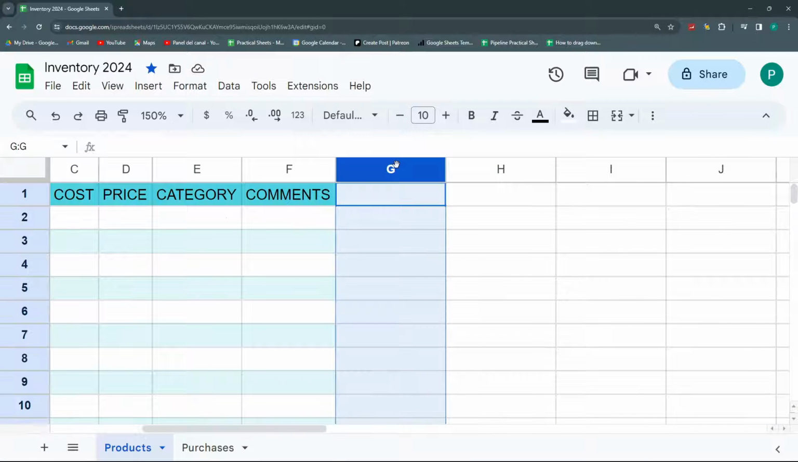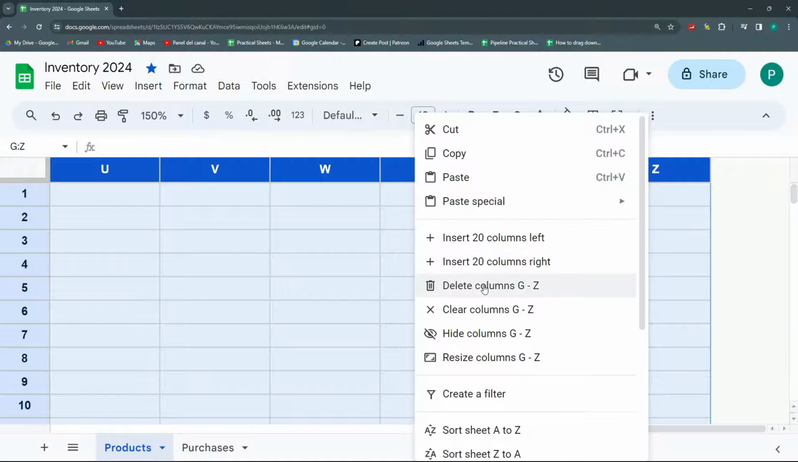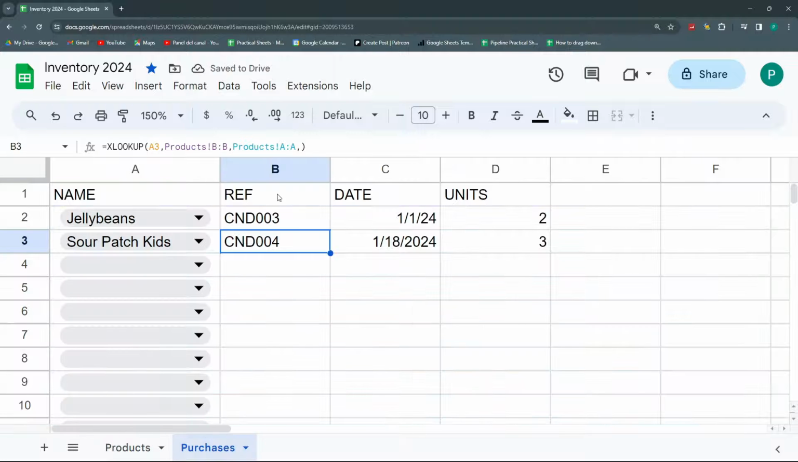It's just select this G column with Ctrl Shift right. I will select all of the columns to the right, and then I'll hit Ctrl Alt minus. It's the same as right clicking here and deleting the columns. Also in the purchases, I can do the same.